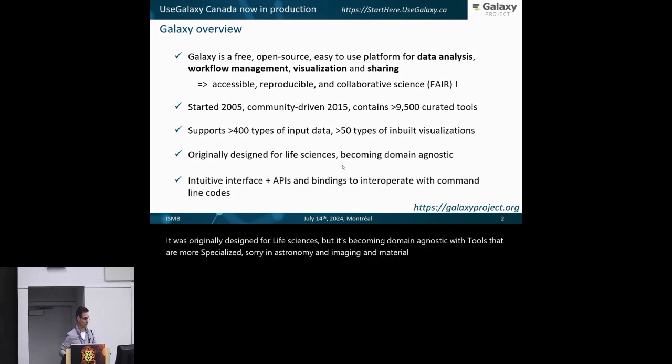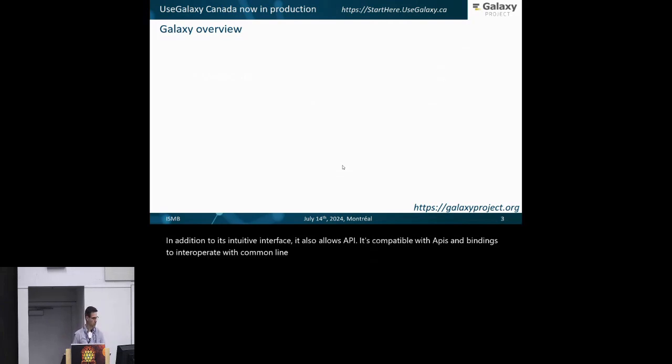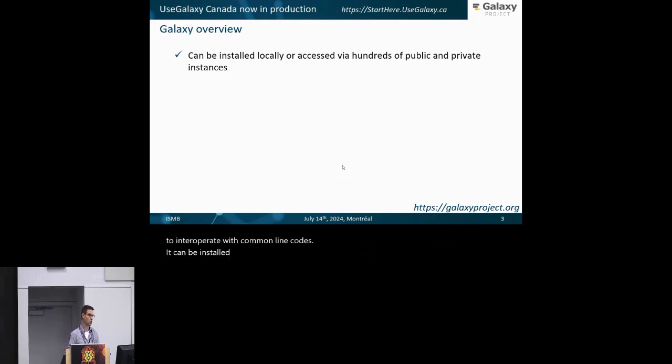In addition to its intuitive interface, it's compatible with APIs and bindings to interoperate with command line codes. It can be installed locally or accessed via hundreds of public and private instances, including specialized projects like the Human Cell Atlas and also the Vertebrate Genomes project.